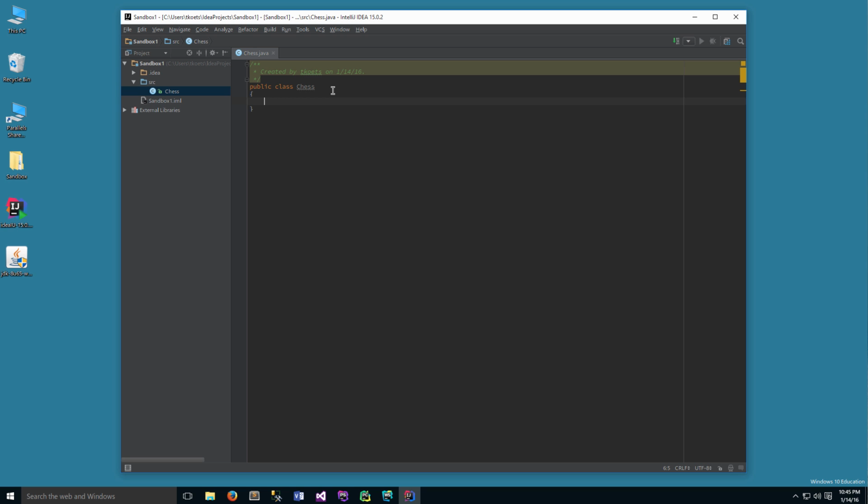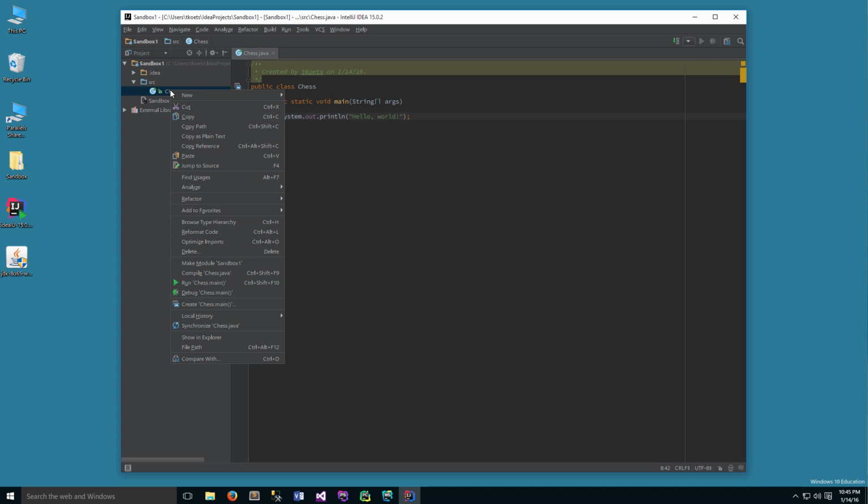So what I'm going to do next is create my main method. And I'm going to print out here, hello world. Now to run this program, the first time you run this, you have to right click on your class over here and select run chess.main.